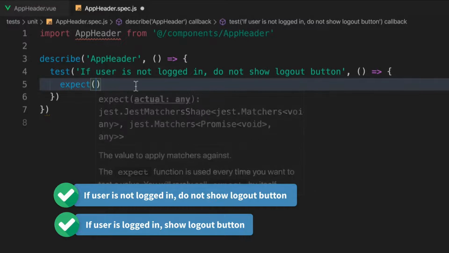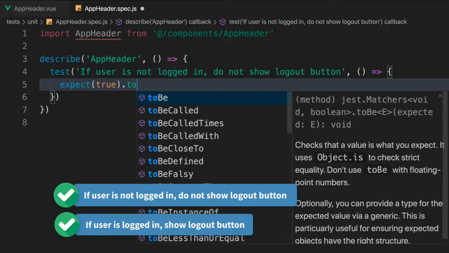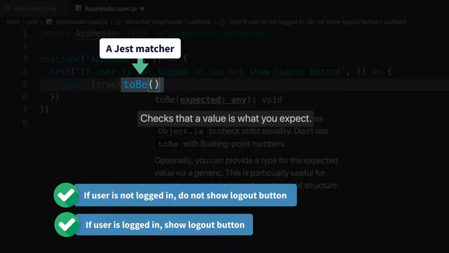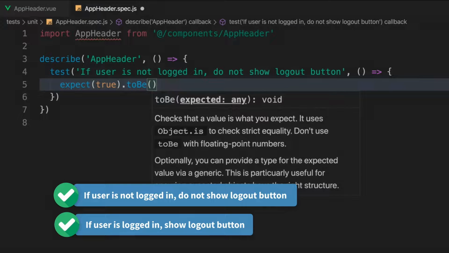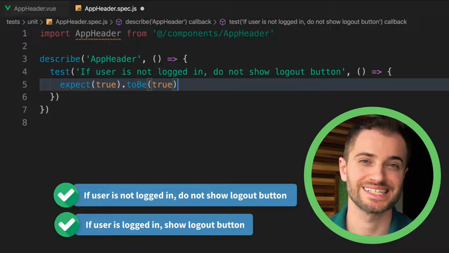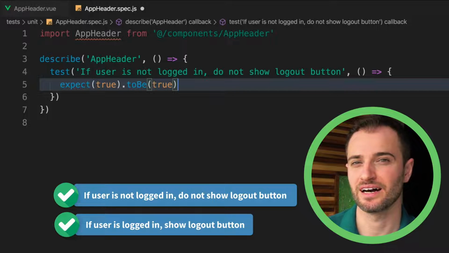And to keep things super simple for now, I'm just going to put true, and then I'll write toBe. This is a Jest matcher that checks that the value is what we expect it to be. So we expect it to be true, so I'm going to pass in true. Obviously what I just wrote isn't testing what we want it to, but I wanted to keep it very simple so I wasn't introducing too many concepts at a time.